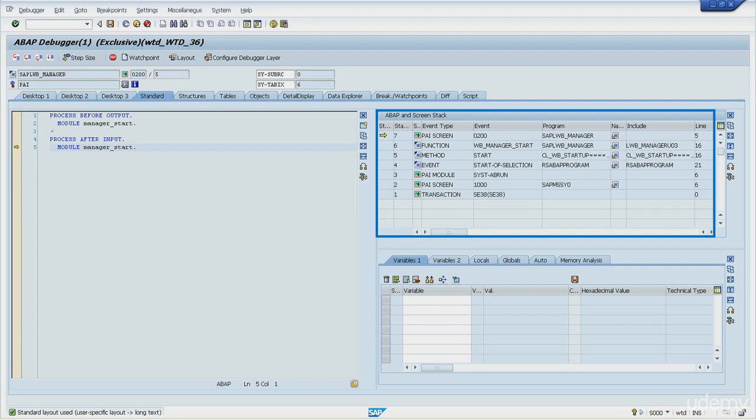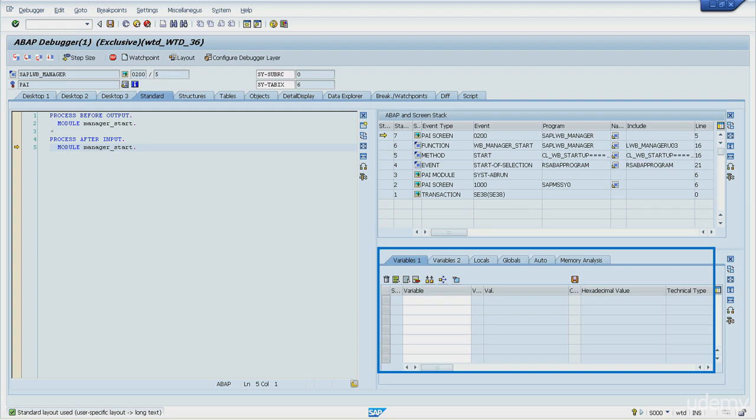Then we have the ABAP stack. So here you can see which screens and programs have been called so far. If you want or need, by double clicking a relevant line, the debugger will navigate to the source code of the caller routine. The next area that we have is where variables can be displayed and changed, if applicable and if you are allowed to change.